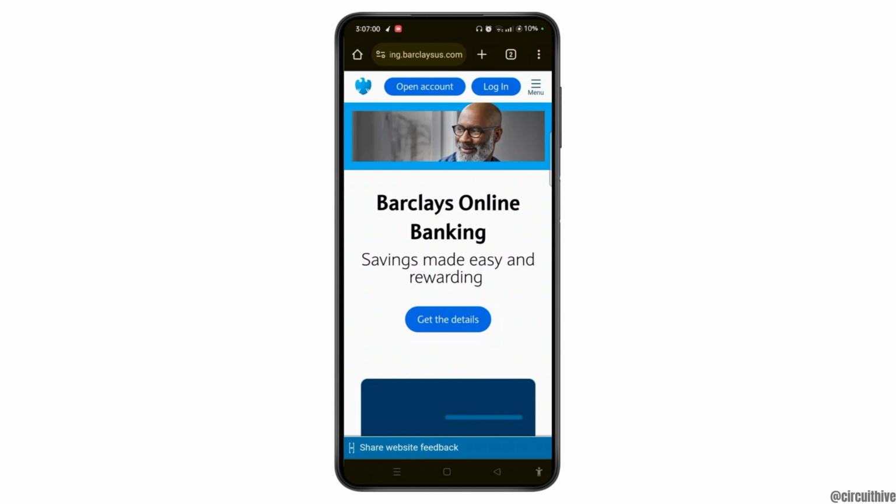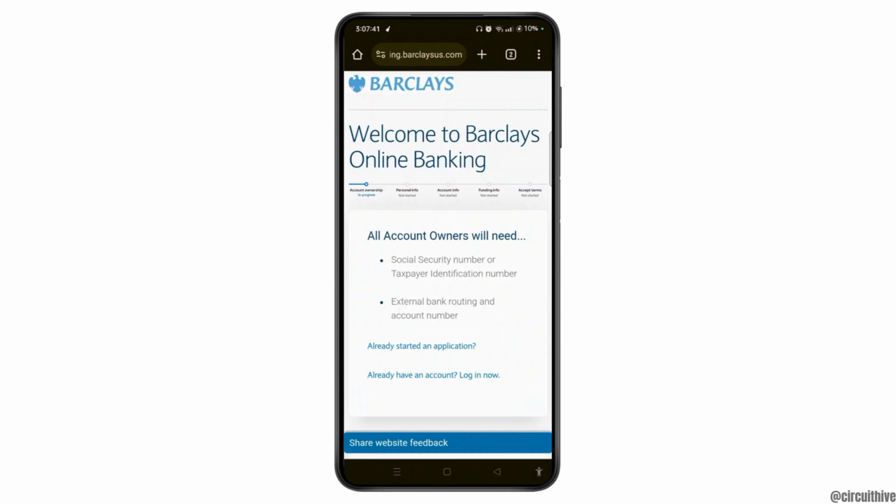Now tap the Open Account button at the top of the screen to create an account on Barclays Bank online. On this account ownership page, you will see the two requirements, that is social security number or taxpayer identification number, and the external bank routing and account number.